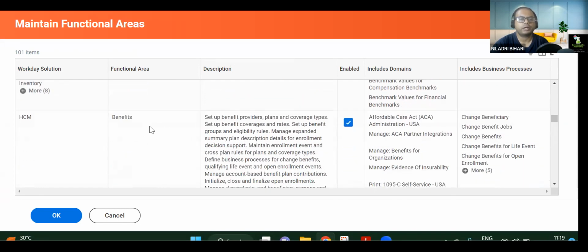Suppose we are implementing Workday benefits, then it's for that reason we can see it is activated here. It is enabled here. And what does it include? If you can see in the benefits, what are the modules, sub modules or subcategories you can see, and what are the things you can do.